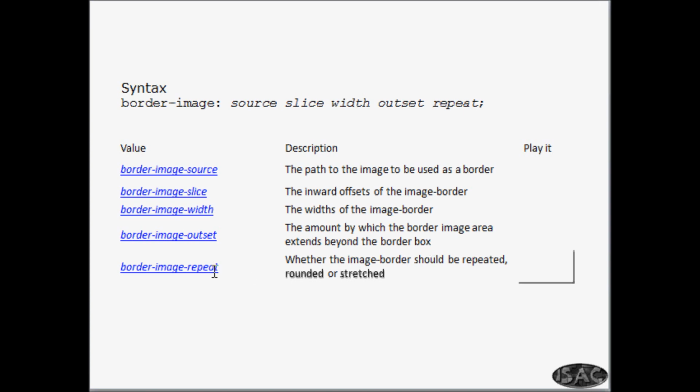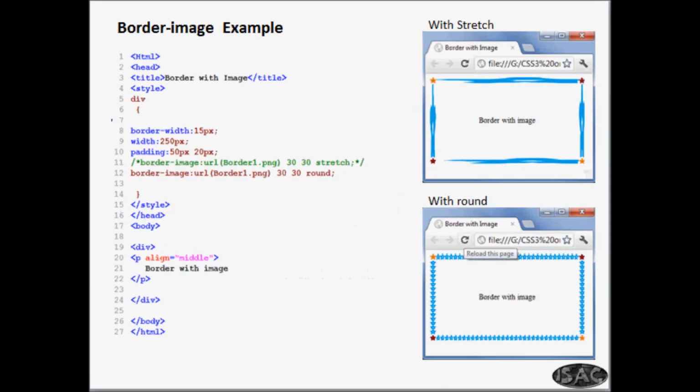Repeat, whether you want to repeat the image or just enlarge or stretch the image. If you say round, it will repeat it. If you say stretch, the same single image will get stretched throughout the border. Okay, now let's see some examples we have.